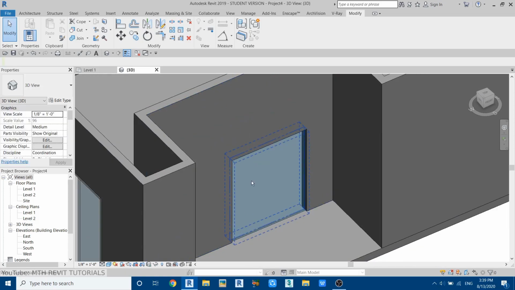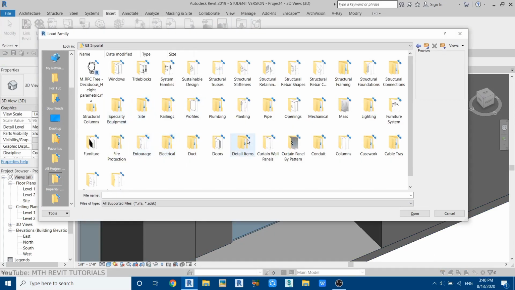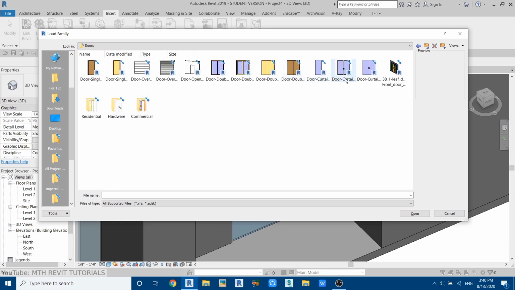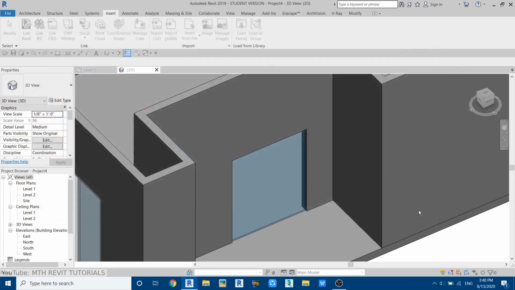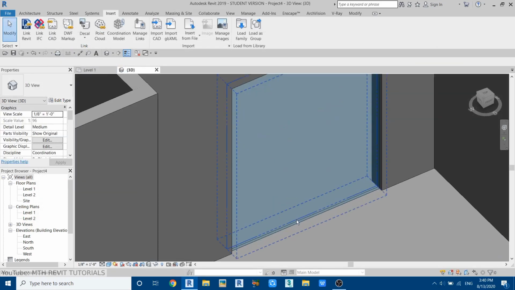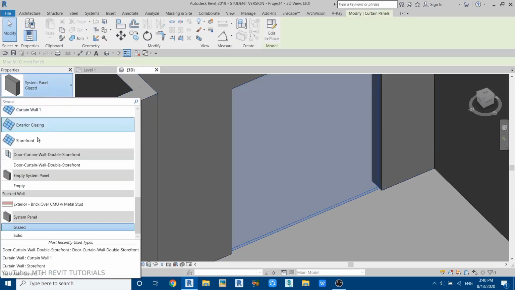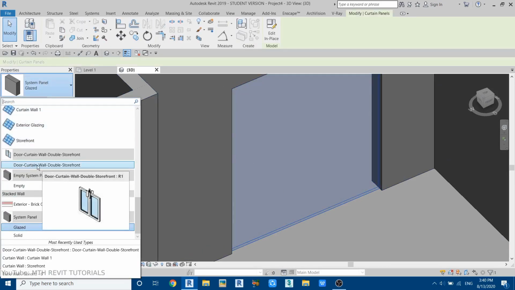Now to add the glass door here, first we need to load a new one. Just go to insert, load family, and here go to the doors, and we got this door curtain wall double. Just open this up. Now to add that to this curtain wall, you just need to hover over the edge of this curtain wall and then hit tab key to highlight the panel. Then you can just click, and from this drop down select the door which we have just loaded in.